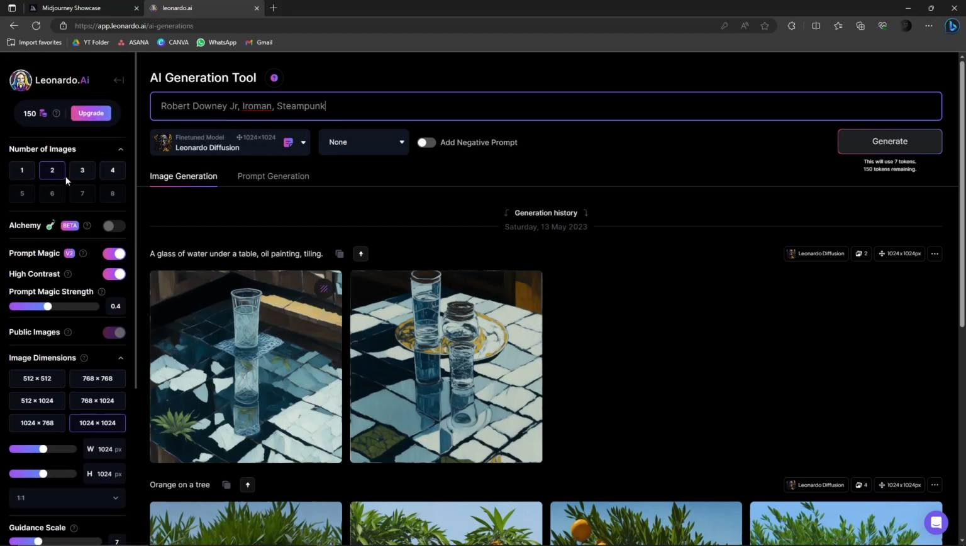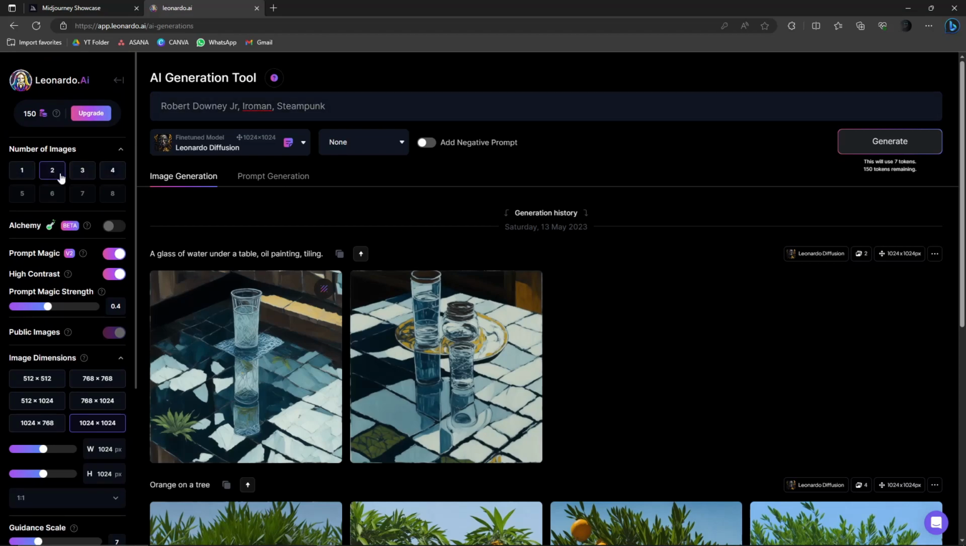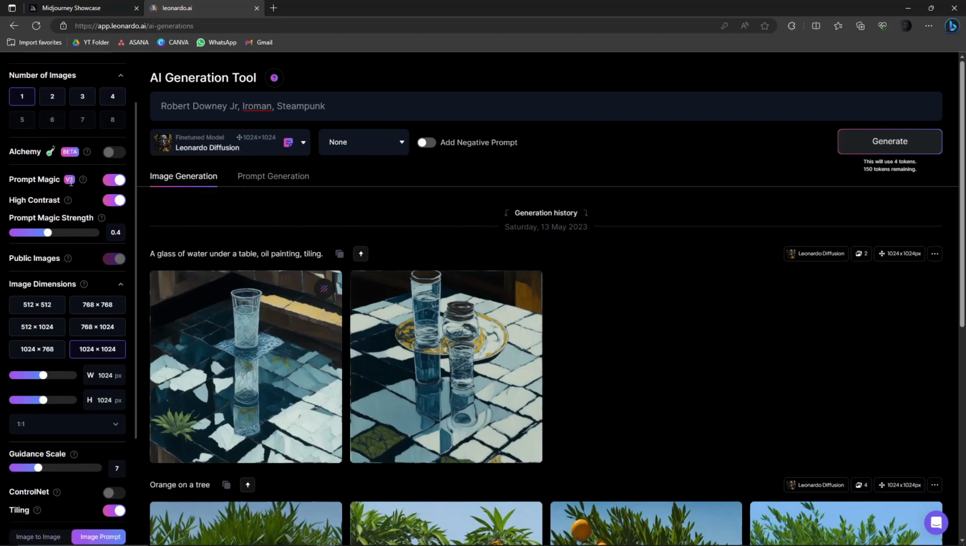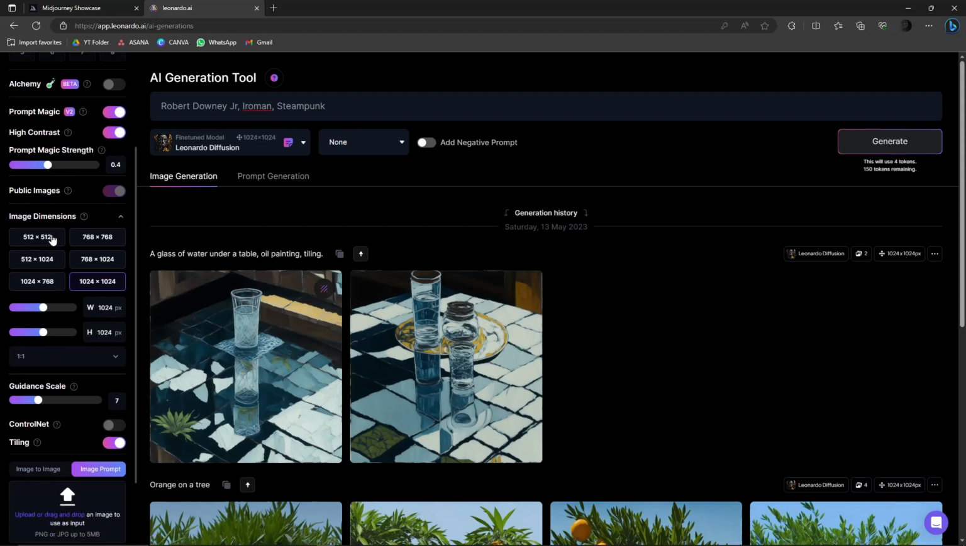are parameters for metrics. Number of images, you can choose 1, 2, 3, or 4. Now, if you choose 4, the coins that will be deducted from your pool will be greater. Of course, if you choose only 1, it would be less. Prompt magic, this would be high quality output. Contrast, of course, this is just an edit feature, and so on and so forth.